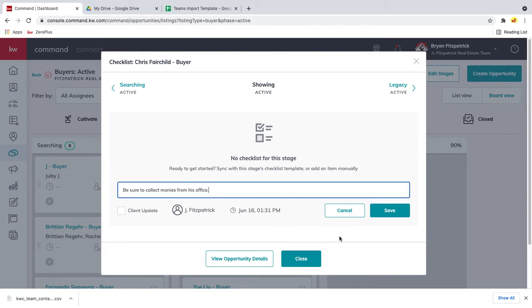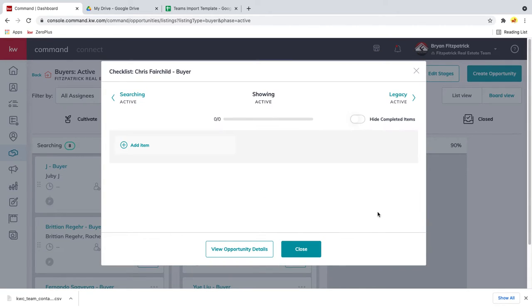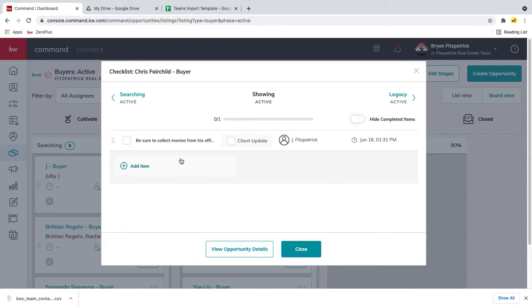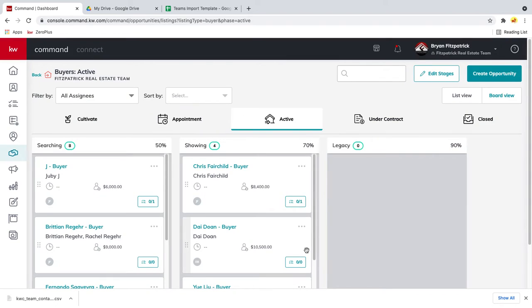Say OK. I'll save that, and now we can see here that this will now go into the tasks section right here under opportunity task for Justin to complete on June 16th at 1:31 p.m. I can then go ahead and close this, and you can see that we now have a checklist item right there. You can do that for any phase within any of these different opportunities.